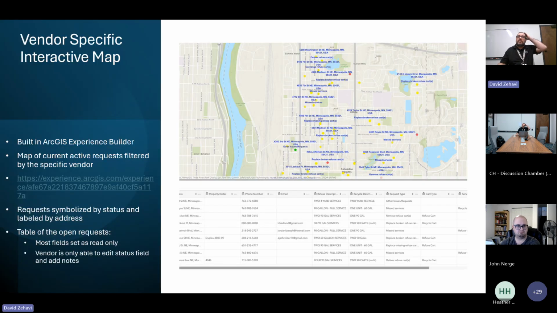And then the final thing that we did is we built vendor-specific interactive maps in the Experience Builder. We made it so that it's filtered to show only the active requests for the vendor. So only things that are marked as active, that are not marked as closed by the vendor yet, and that are assigned to that specific vendor. Each of the three vendors has a map that looks exactly like this that they can access, and it shows them the address locations of their sites, as well as a table with the information itself.